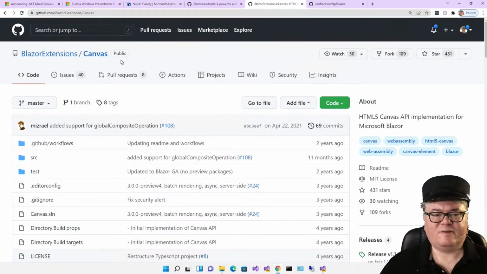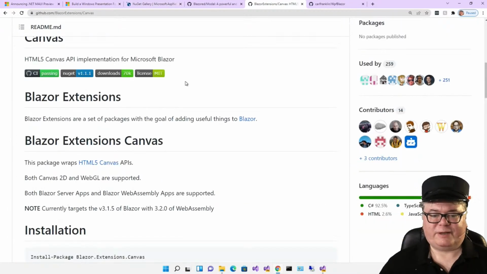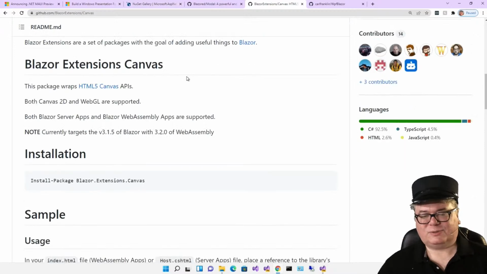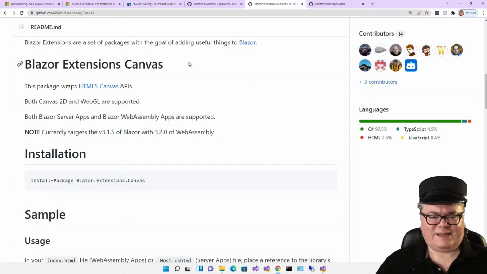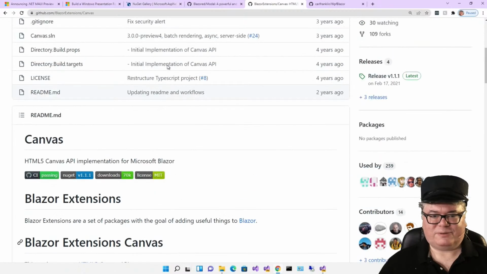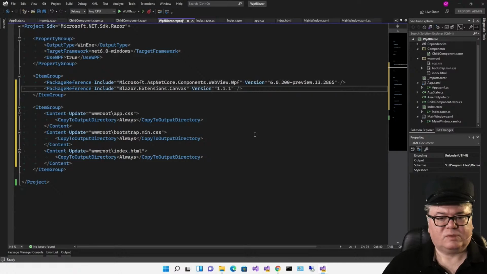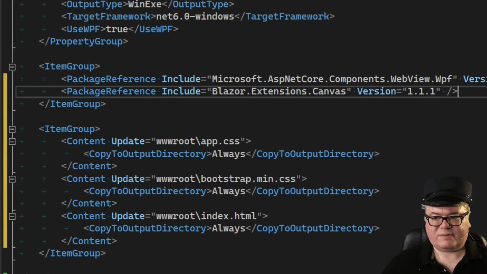And the one that I want is Blazor Extensions Canvas. So it's an HTML5 Canvas API implementation for Microsoft Blazor. I chose this one because you're a WPF developer, or you must be if you're watching this crazy show. And, you know, WPF people like cool graphics and stuff. So let's use the canvas in a WPF app. Wouldn't it be cool? So let's start by adding the canvas package, Blazor Extensions Canvas.